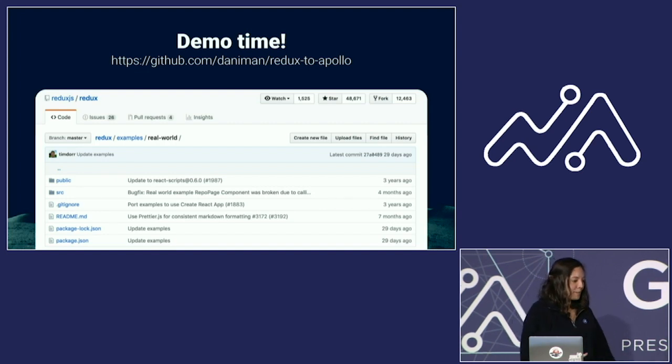So the concept for our demo is going to be, what does it look like to translate an app that is using REST and Redux into an app that is using GraphQL and Apollo? And I wanted to mimic an app that already existed out there so that we could compare. So I looked at the Redux examples, and there's an app in there called the Real World Example. And that app is built on the GitHub REST API. So we're going to be looking at that app, and then we're going to be rebuilding it on the GitHub GraphQL API.